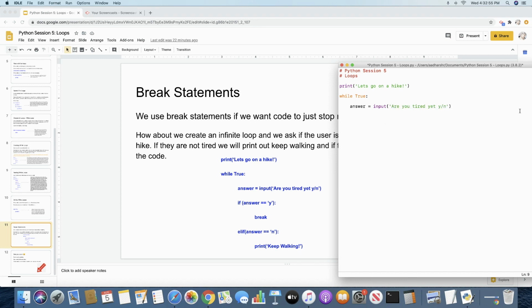And then we can say if answer equal to y, it has to be in quotes because y is a string, then we can print out break because the user is tired, so we just break the code. Else, and then we can say elif answer equal to n, or no, we would say print keep walking. So if the user keeps answering no, it'll just keep asking them the same question again and again. Because this is an infinite loop, it'll never stop.